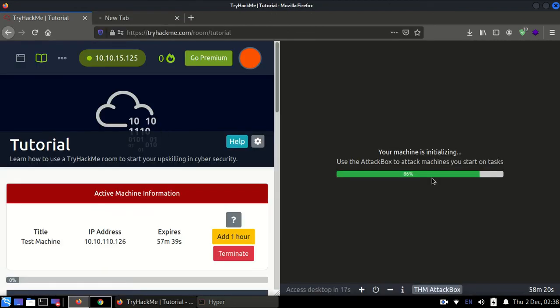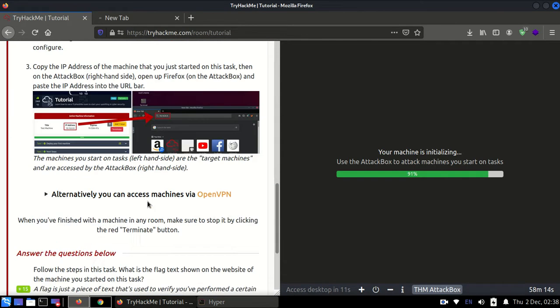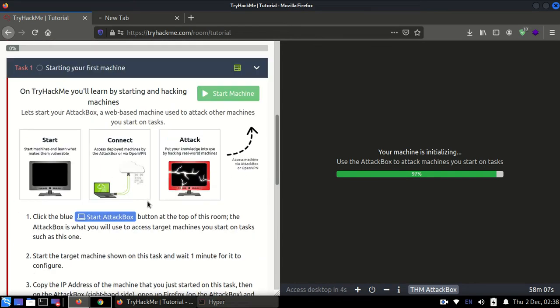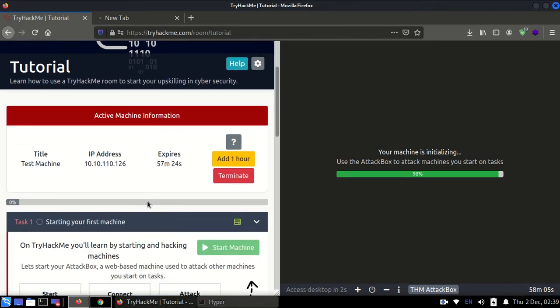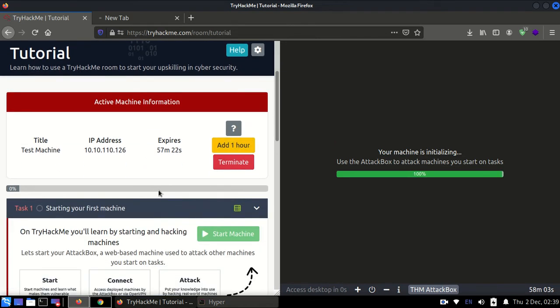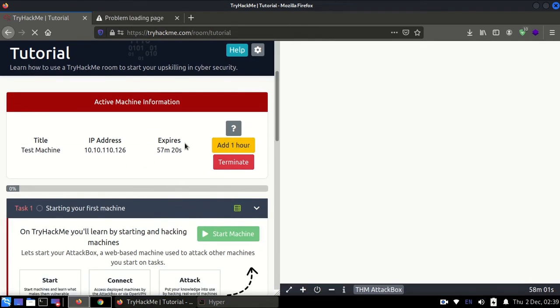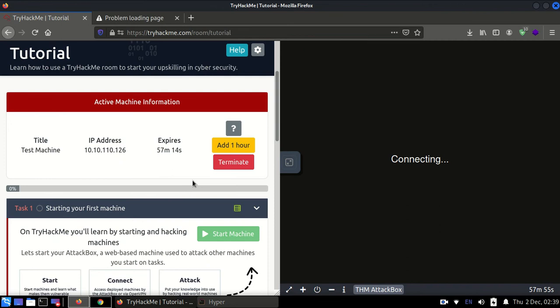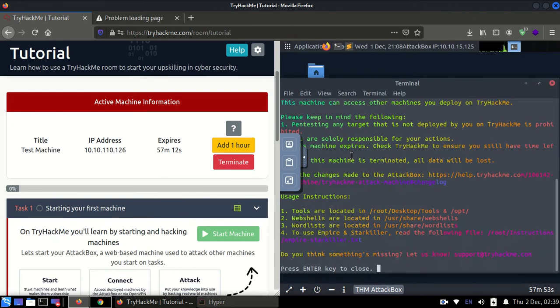Okay, so my attack box is almost ready. You can just skip ahead for 5 to 10 seconds. Okay, see, adding 1 hour will add time; this is the time in which your room will expire, so you can't access this IP address after this much time. You can add 1 hour though, or terminate it. Terminating it will just remove your access.